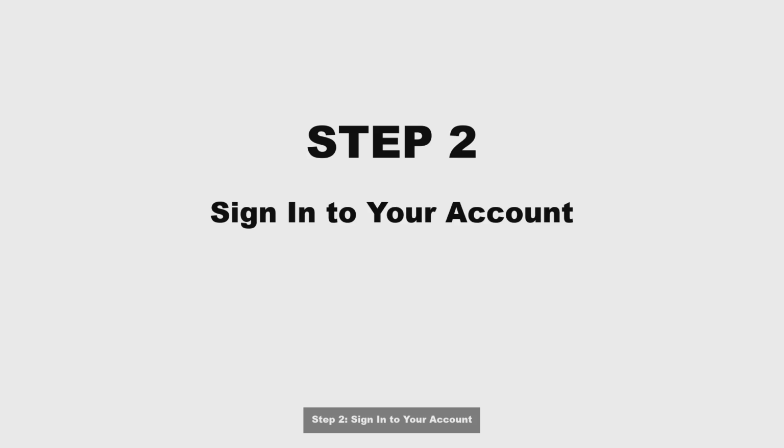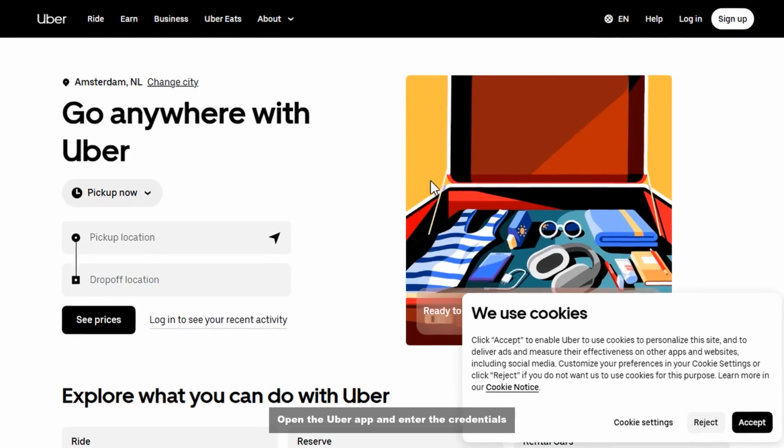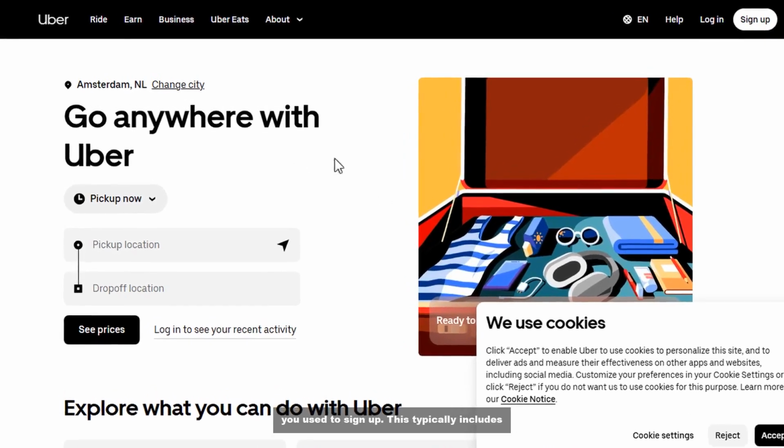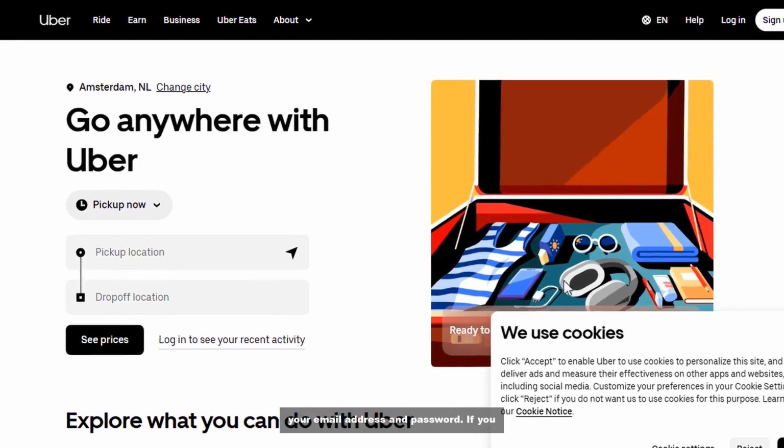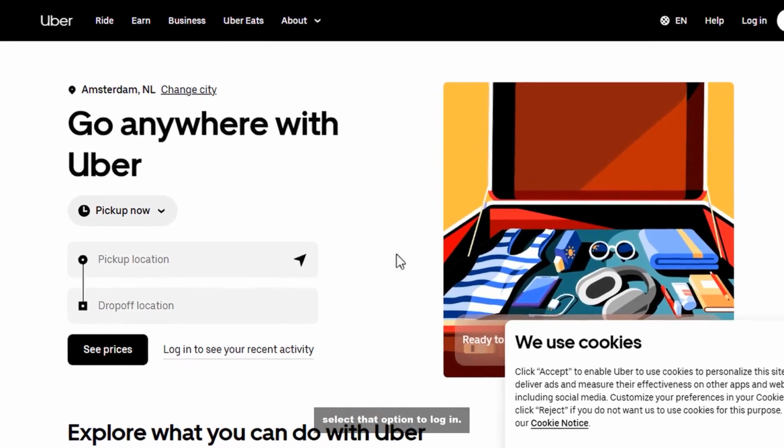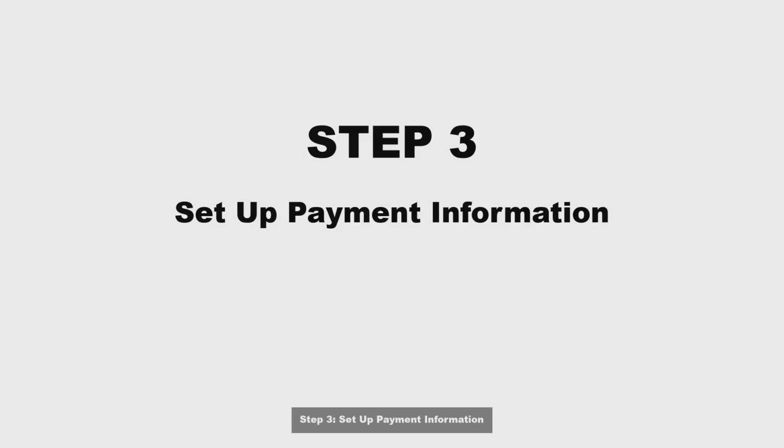Step 2. Sign into your account. Open the Uber app and enter the credentials you used to sign up. This typically includes your email address and password. If you signed up using a social media account, select the option to log in. Step 3. Set up payment information.